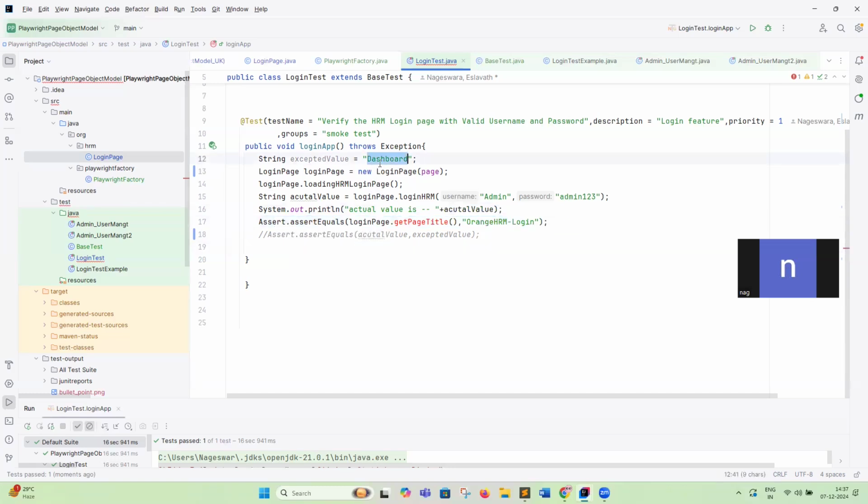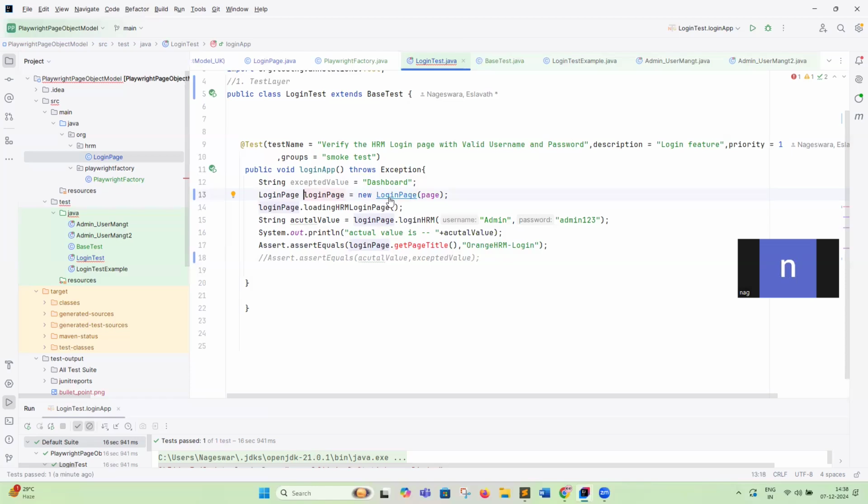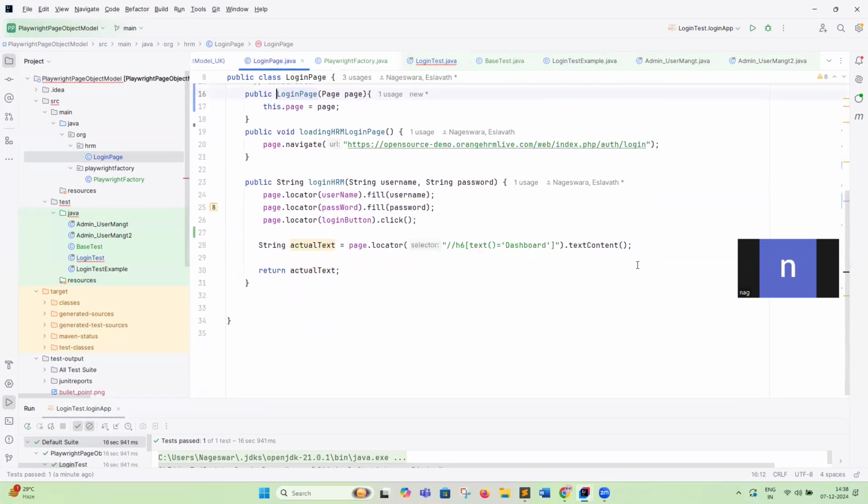So this is our dashboard page and a getTitle method. Let me paste the title method, where it is not written. Let me go to this class. Yes, in the login page only I have written it. You see this method, I have just enhanced it. Let me show you that.